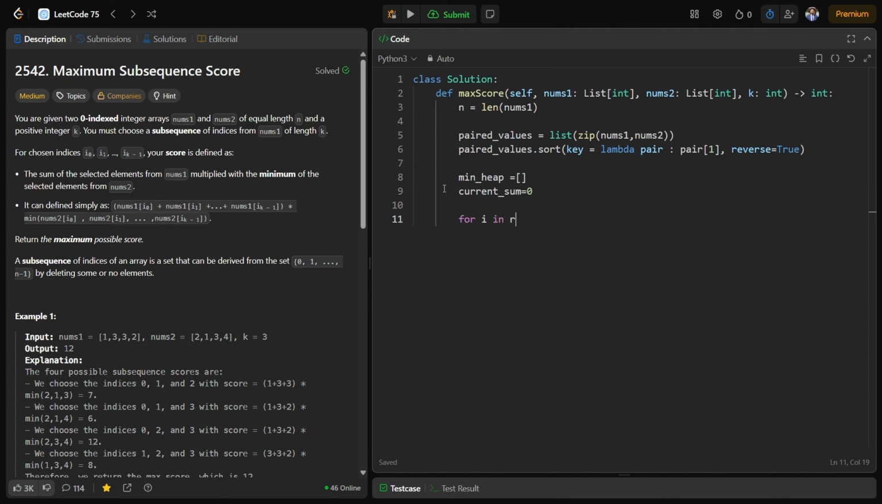After that, for i in range of k, current sum plus paired values, it's i of 0, right? And then heapq.heappush into the min heap, and it will be paired values i of 1. This is the nums2 value from the pair. Oh, sorry. This is the same thing, right?